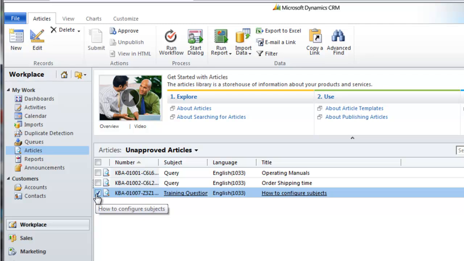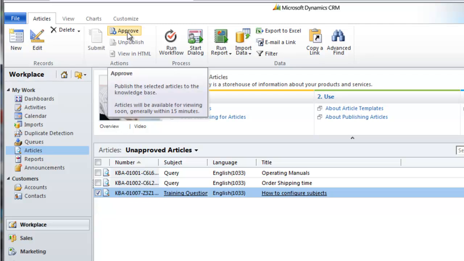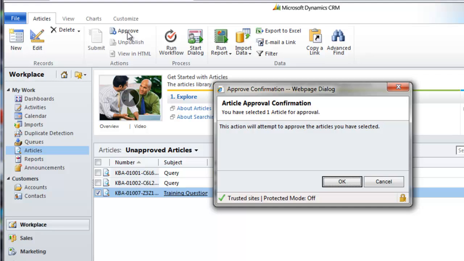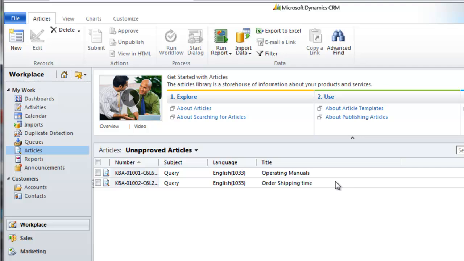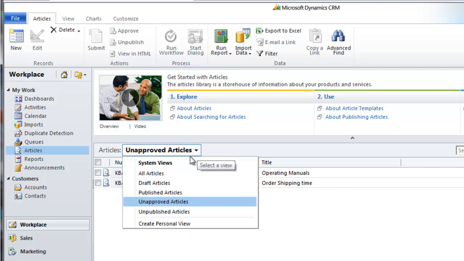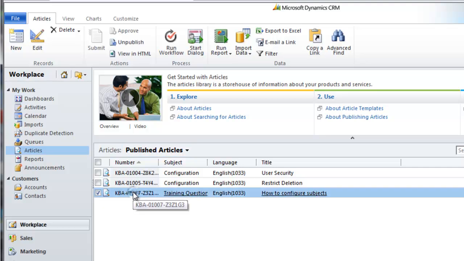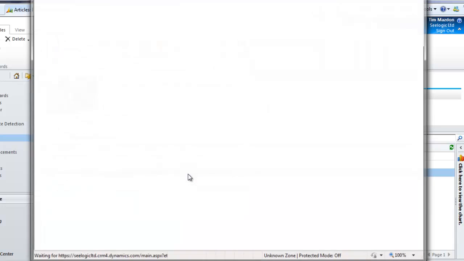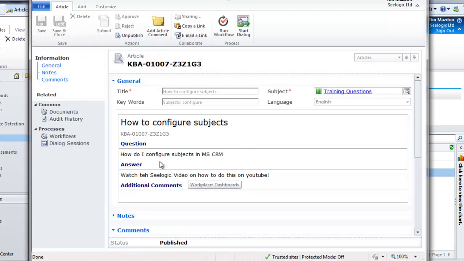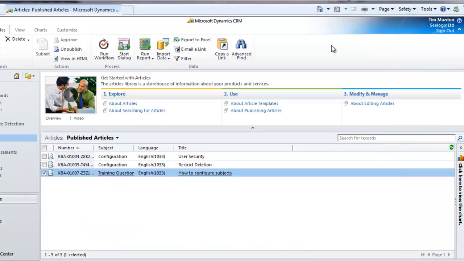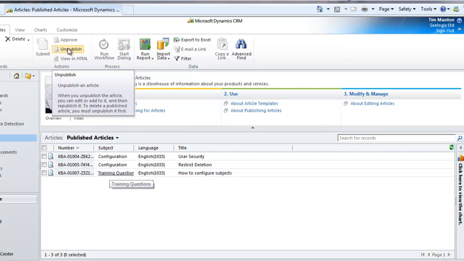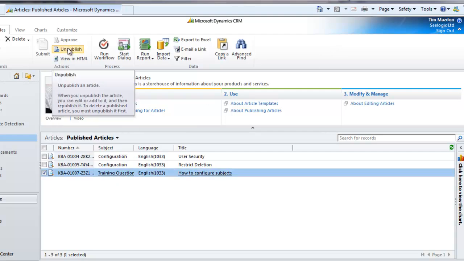So now look in the unapproved articles view, select it again, and now click Approve from the dynamic ribbon. This article is now published and is available to use. Note that it can be found now in our published articles view. From here, you can unpublish articles, which must be done if you want to permanently delete an article.